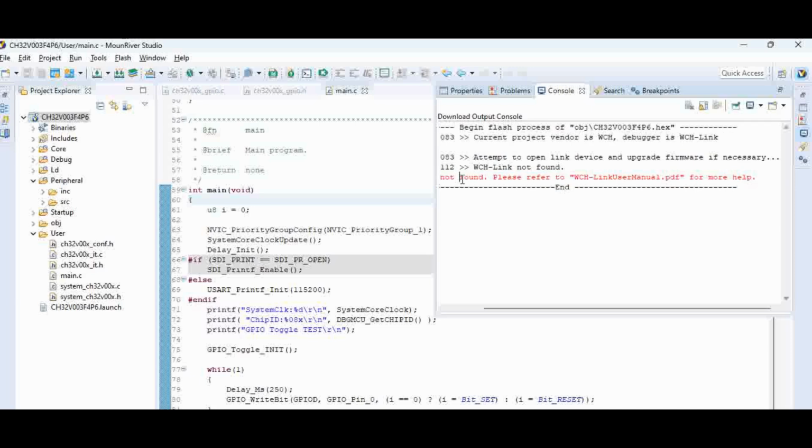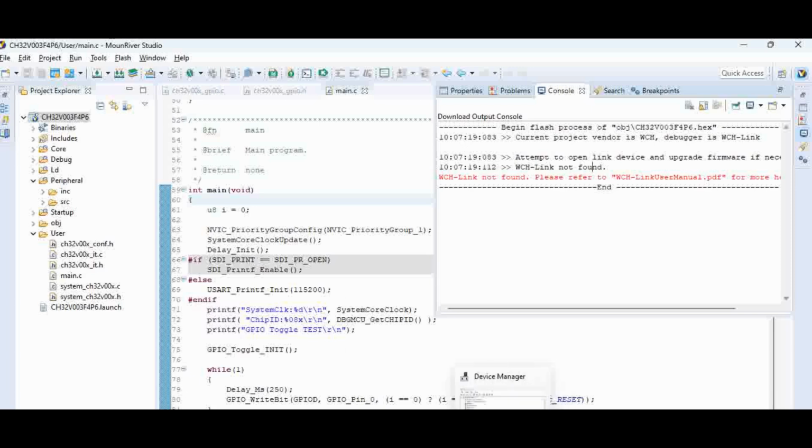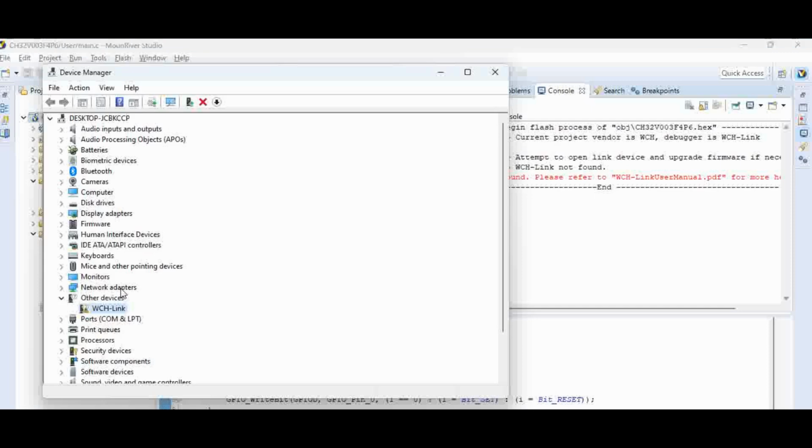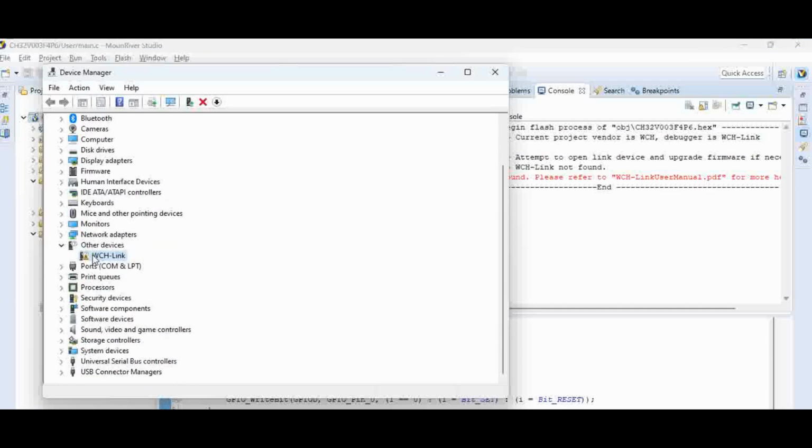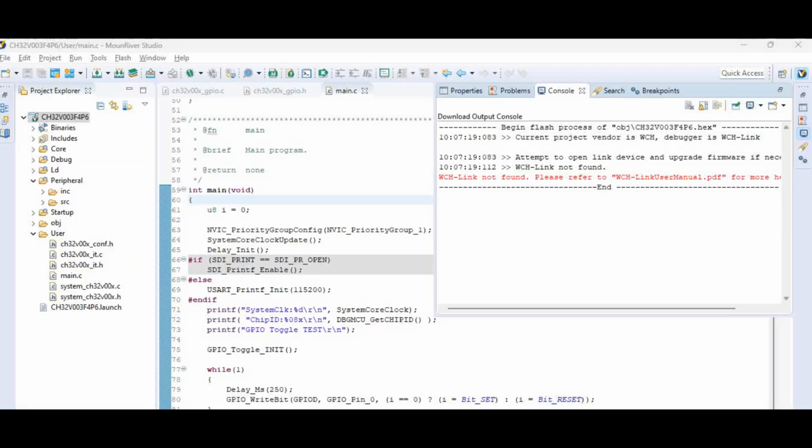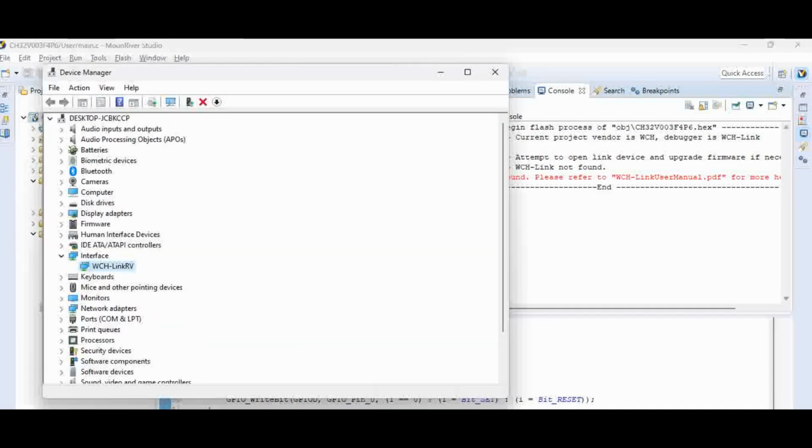So we see that WCH-Link is not found, and when we go to the device drivers, we see that the driver is not up. Even though USB is connected, the driver is not up, so we have to update the drivers. Now you can see here the yellow icon is gone, and the drivers are updated.